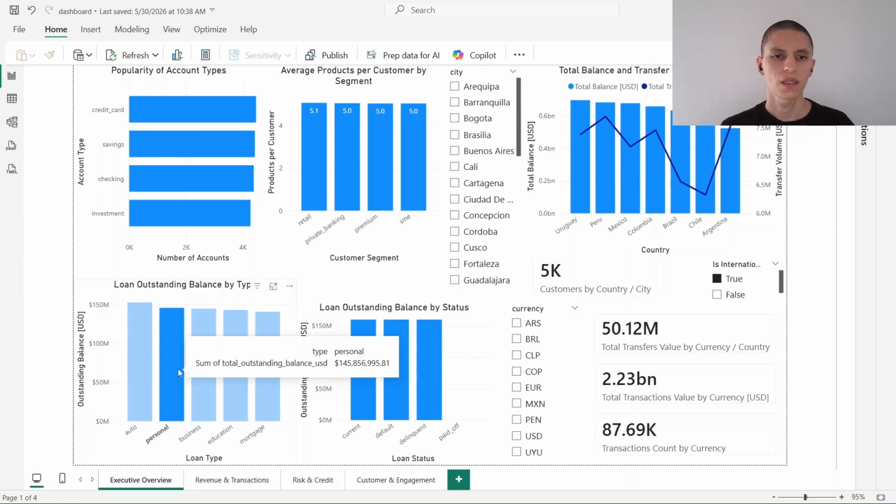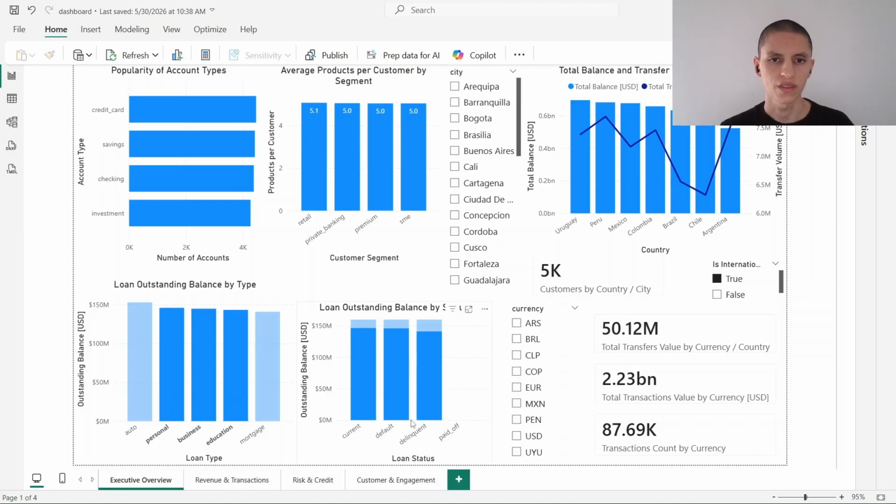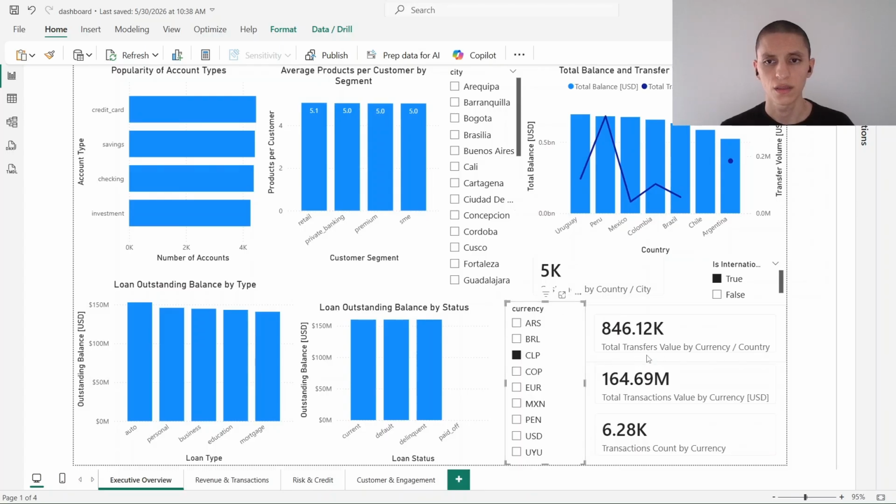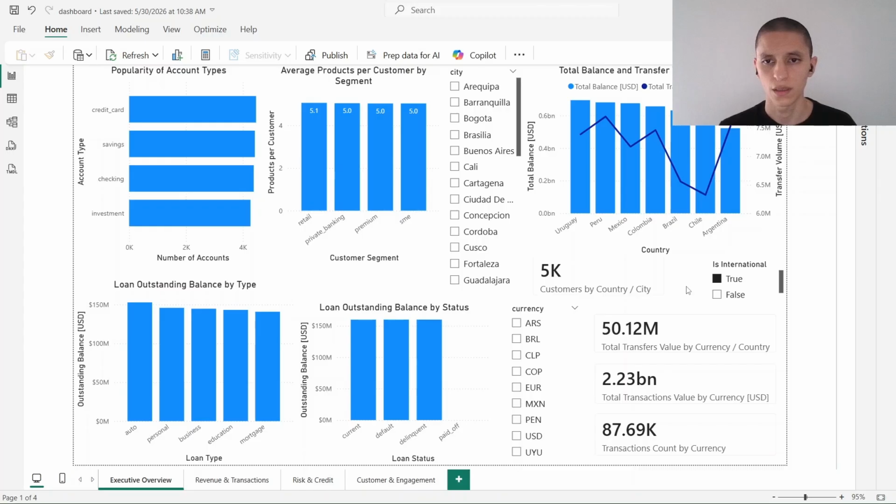So we can select loan types here and see the outstanding balance by loan status over here. We can select a specific city and see how many customers we have in that city, or a specific country and see how many customers we have in that country, the total transfer value. We can select a specific currency and see transfers value, transactions value, and transactions count for that currency or group of currencies. And we can select if we want the information to take into account only international transfers or not.